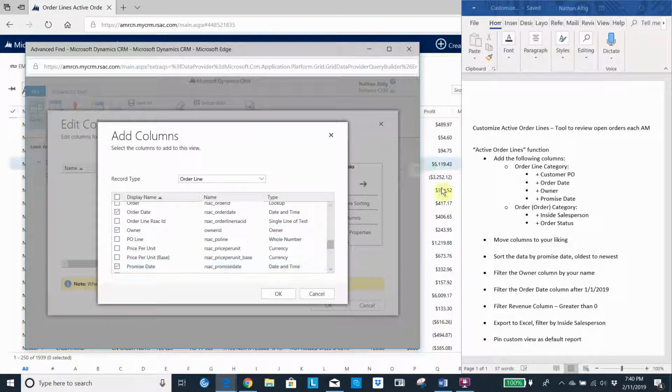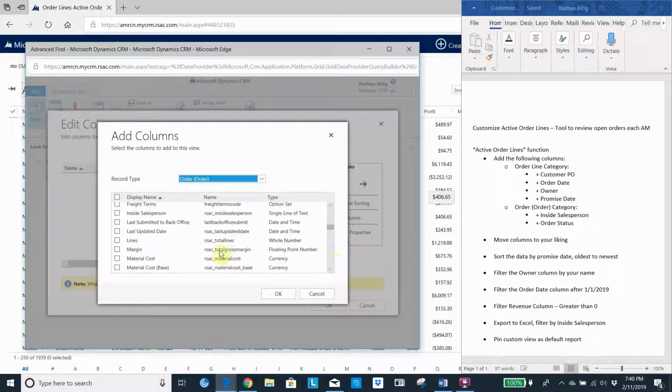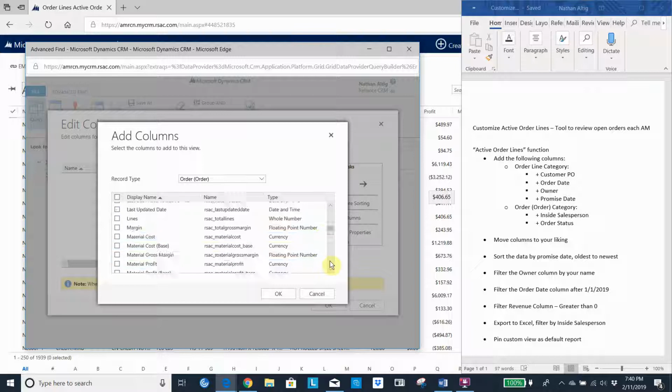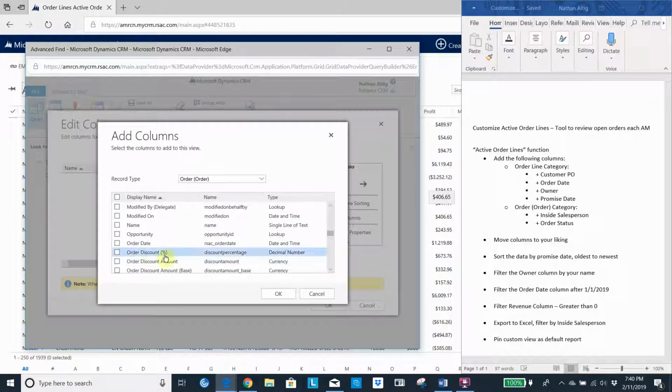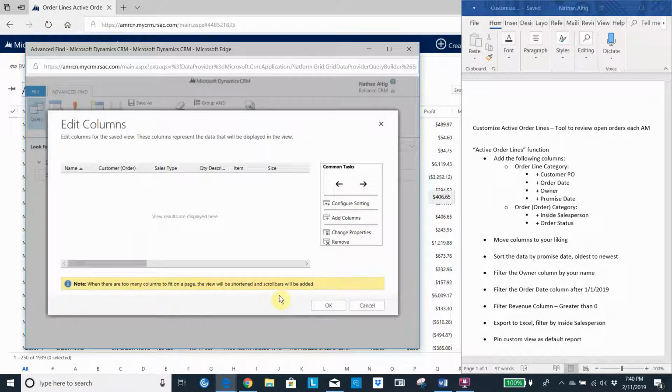Now you can see over here, the order category, we're going to add these 2 subcategories here, inside salesperson and order status. So we're going to go to this drop down and go to order. We're going to add inside salesperson, and then order status. Okay, you're going to hit OK. The next thing you want to do is move the columns around to your liking.